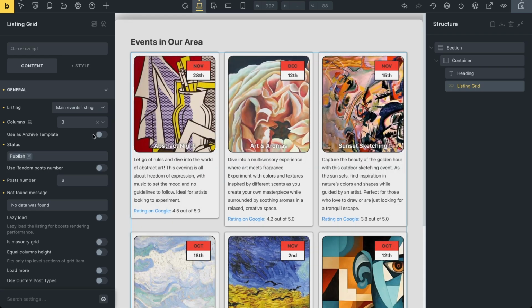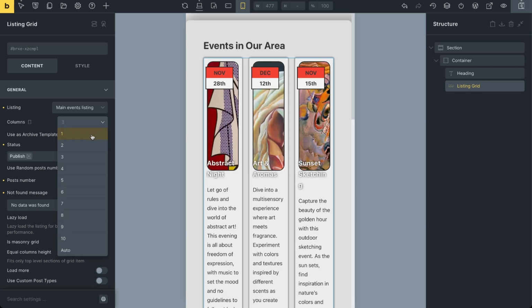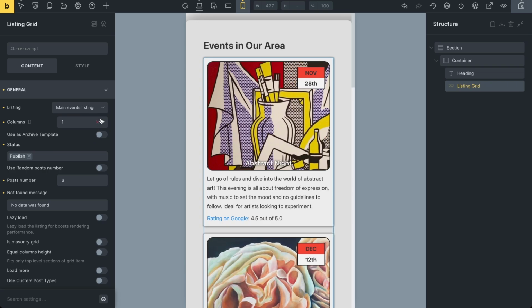Let's look at the following general settings. The Columns drop-down menu sets the number of columns in the grid layout. And remember that you can easily modify settings for different screen sizes by switching between different preview modes using icons in the top toolbar of the editor and using different settings. So, for example, I can switch to a mobile portrait layout, which means the screen width is under 478 pixels, and change the column number to 1 for a better UX on smartphones. This functionality is similar to that of Elementor.